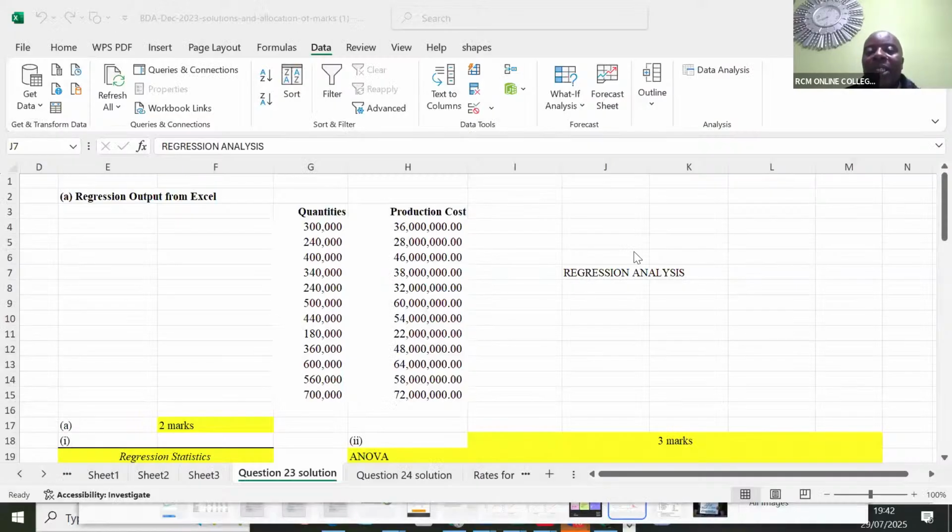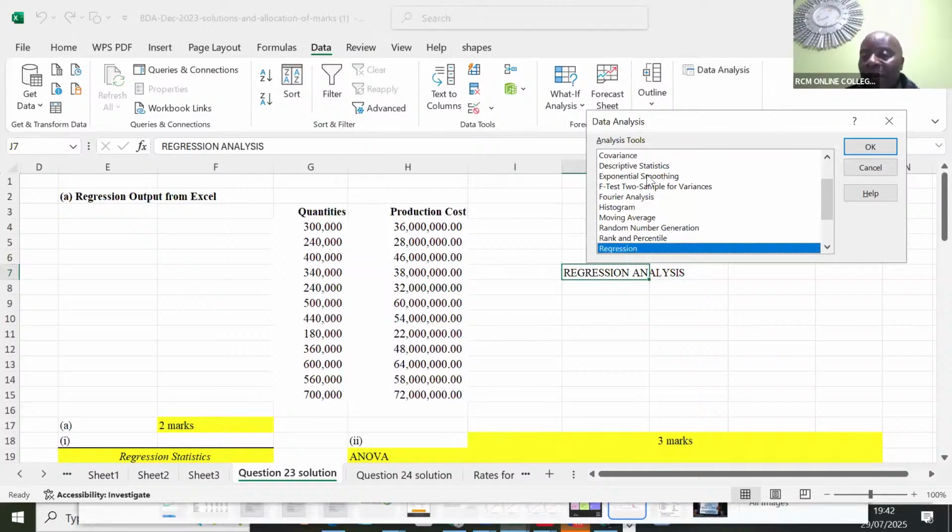Now, ladies and gentlemen, please listen to me very well. Whenever it comes to regression analysis, this really is the easiest topic, remember. So what are we supposed to do? Once you're able to get this data analysis tool, if it is here, click it. There are very, very many tools. So you come here and they say regression. You click on regression, then say okay.